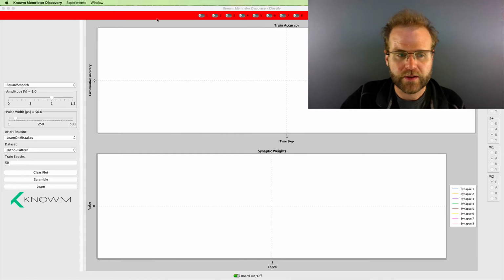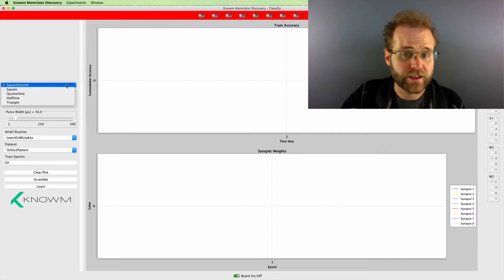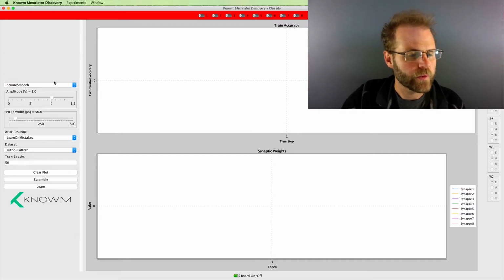Let me give you a tour of the experiment itself. We have these 2 plots here, which I'll be going through once we get going. On the control panel, we can select the type of pulse that we're going to be using to execute our instructions on the AHA nodes. This is a reference to the KTRAM instruction set. We're just going to leave that here default with a square smooth pulse type.